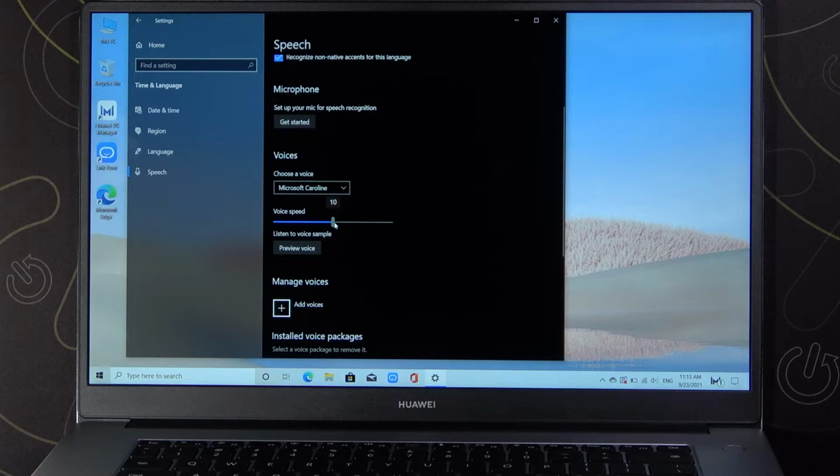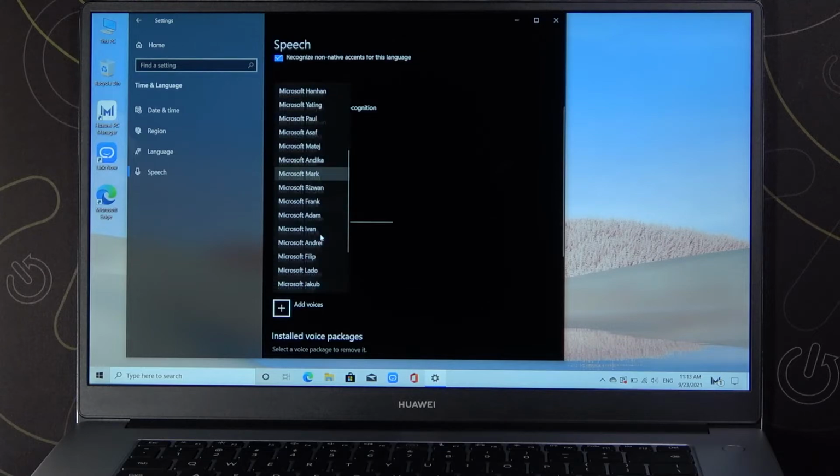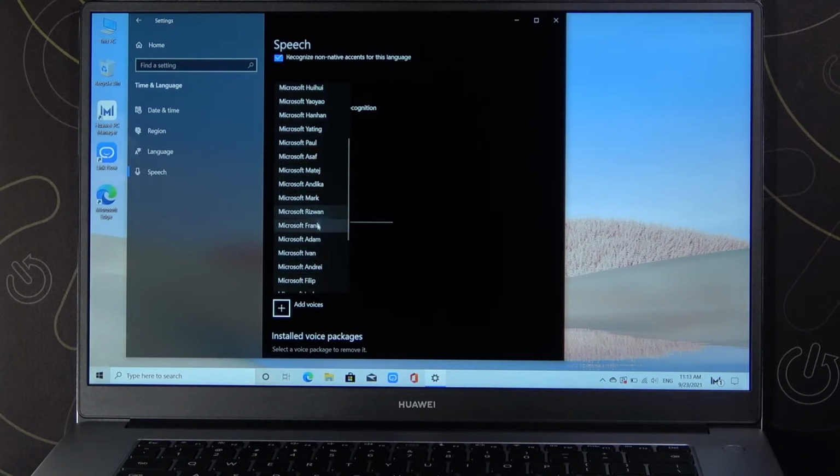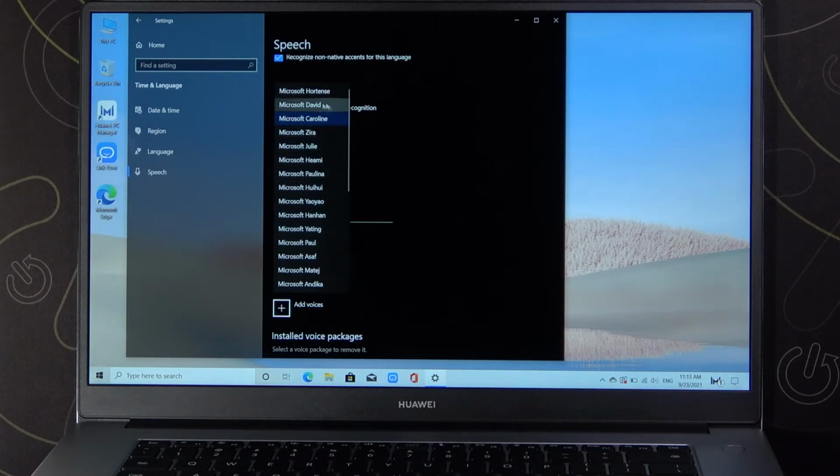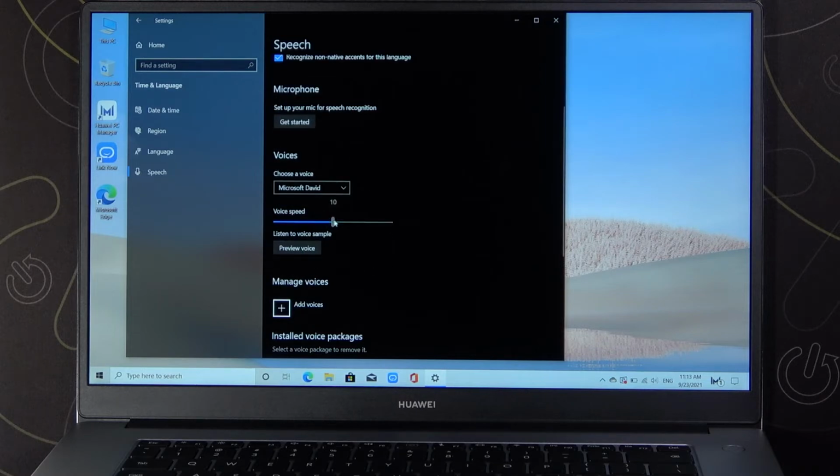And this place we are also able to speed up that voice. Or slow down. And as you can see here we got a lot of voices that we can set up. But I'm going to stay with Microsoft David at 11 speed.